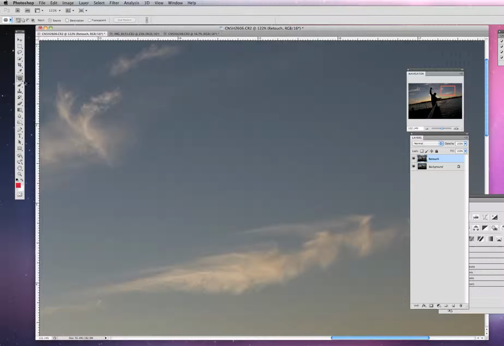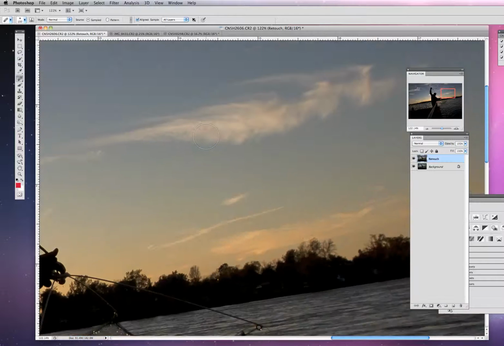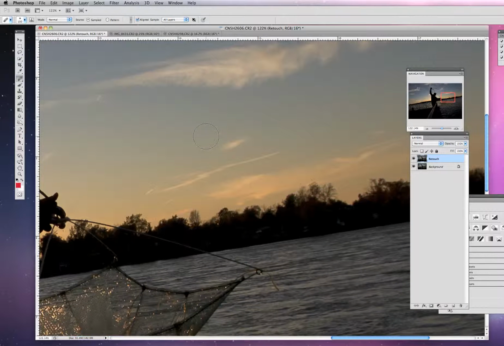I have two more tools that I want to show you in this tutorial. One is the healing brush tool, which is very similar to the spot healing tool, except it is a two-click tool. In other words, we actually have to set a destination and then a sample point for something.